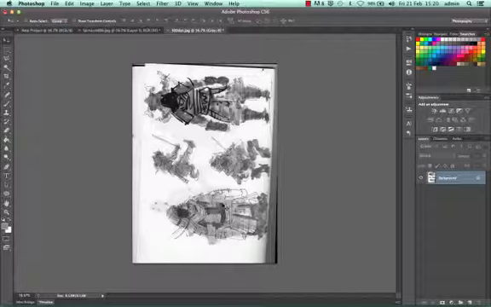So here I'm looking at the process of just scanning in an image. Here I've scanned my sketch onto the computer and opened it up in Photoshop. There's a few things that we need to change here.